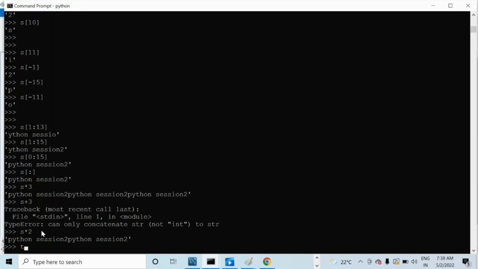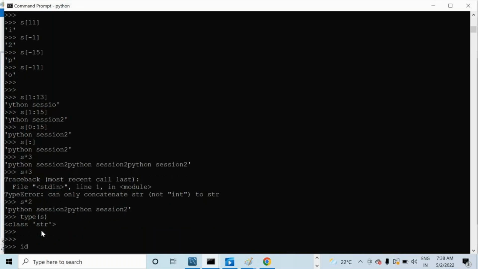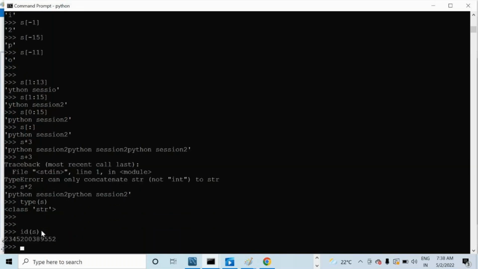What is the type of s? Type of s is string, right? See, has an ID been allocated in memory or not? We can find the ID of s. Yes, it has been stored. That's what I'm saying: everything we discuss in Python, it will treat as an object.